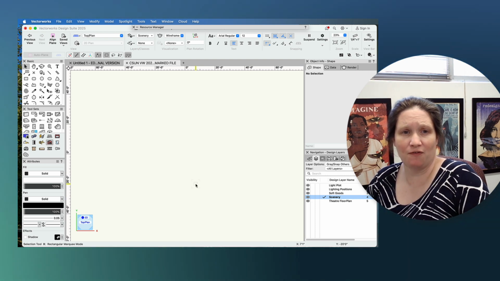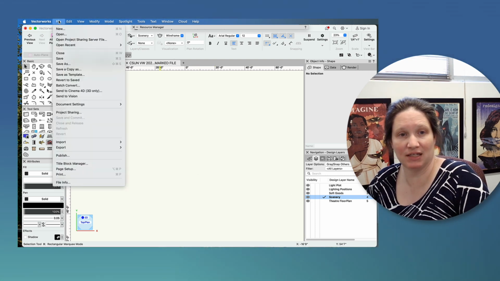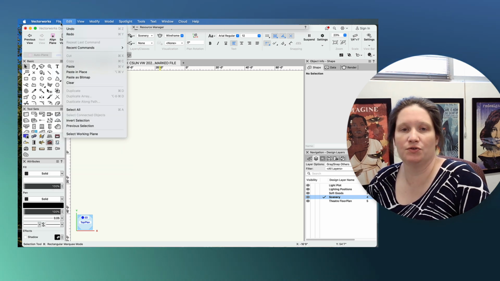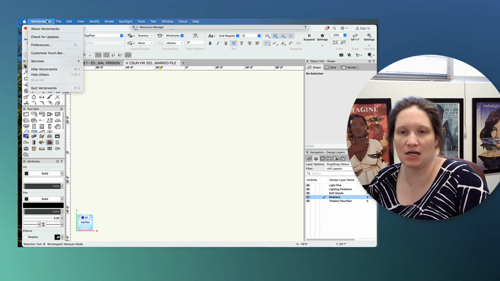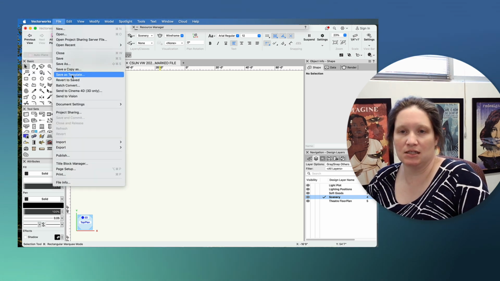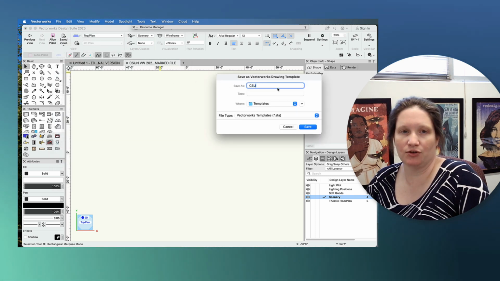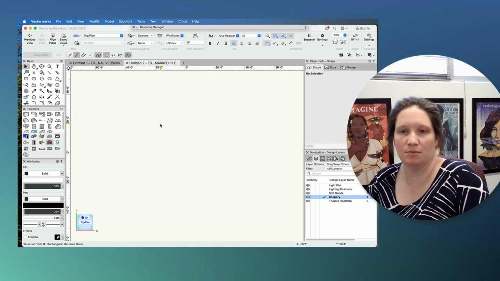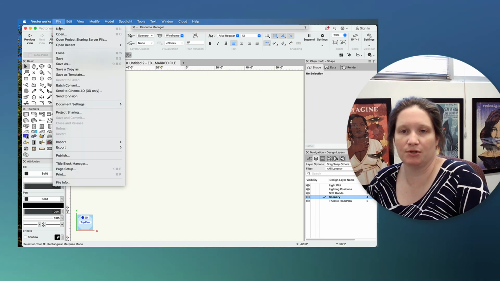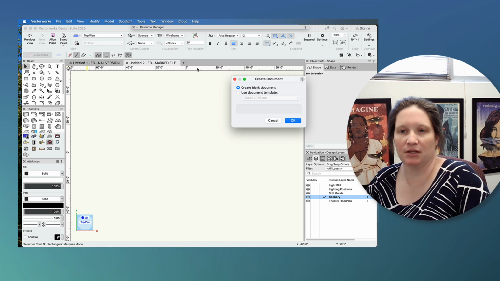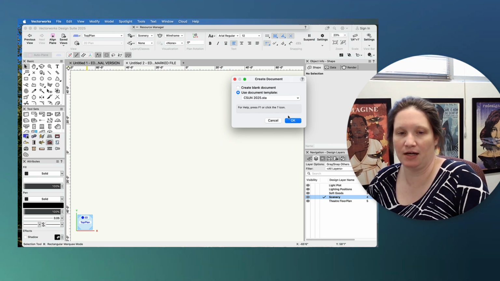So now I'm going to have you go File and Save as Template in order to turn this into the template file for your stuff. We are going to call it CSUN 2025. It's going to save it automatically into the templates folder on your computer. So then when you go to create a new document, you would just choose to use a document template, and it will now populate this template file for you.